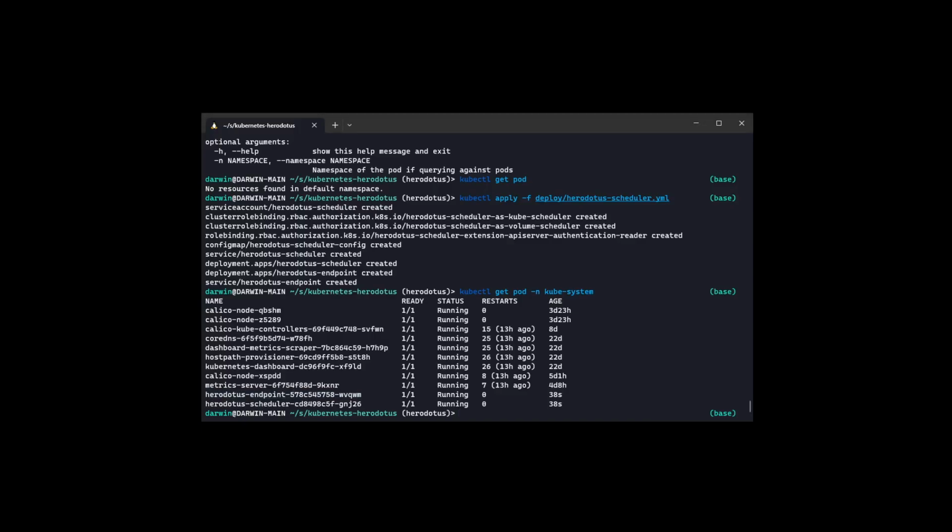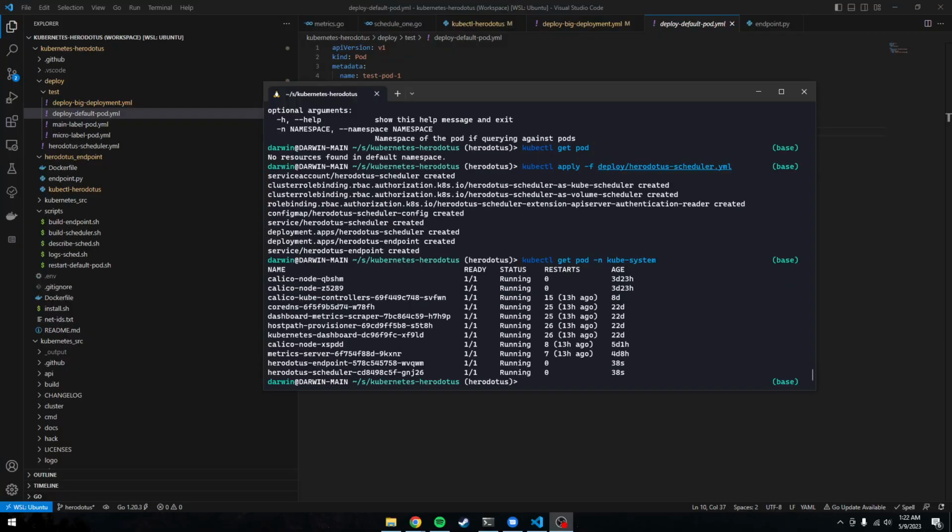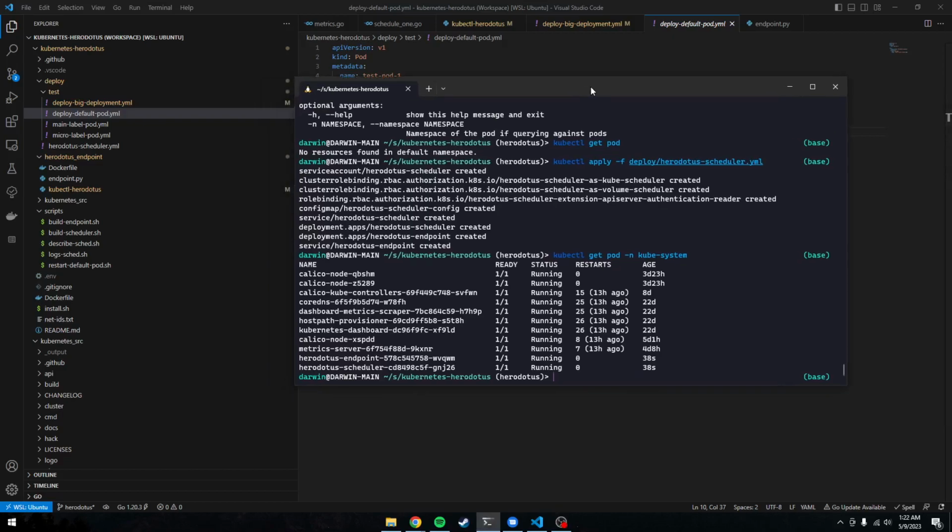Let me pause this real quick because I realize I need to show off my VS Code as well, and right now it's only recording my terminal. Okay, I'm back. I hope that wasn't too jarring.